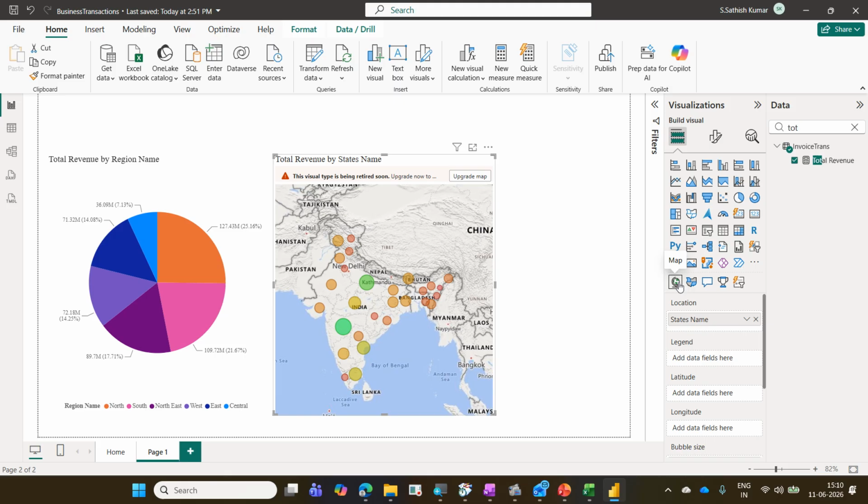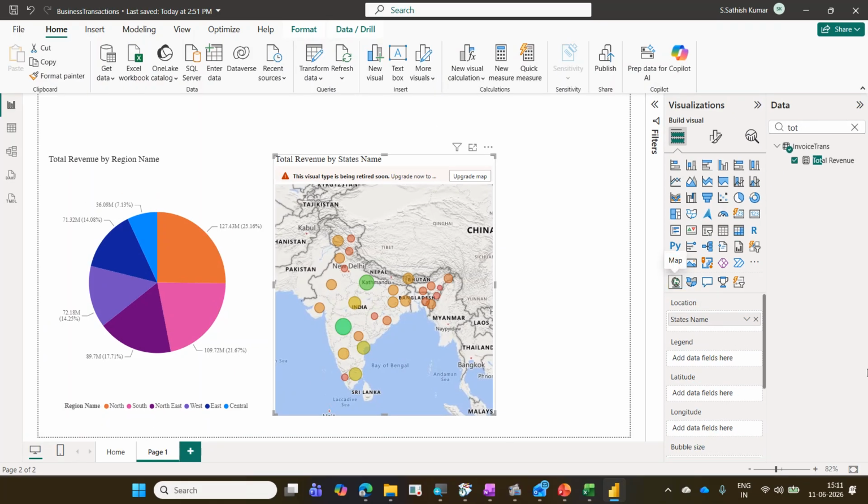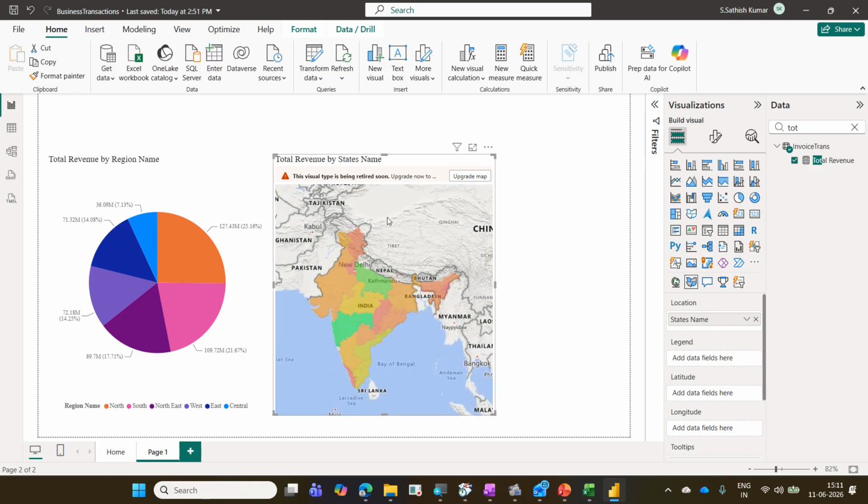So one is the filled map, another one is just a map. Before that filled map, you will get that map. Select the map you have already created, and click on that map, just a map, so that it will override. If you click on empty space, it will create another new map. You should have selected the existing map and then do it.